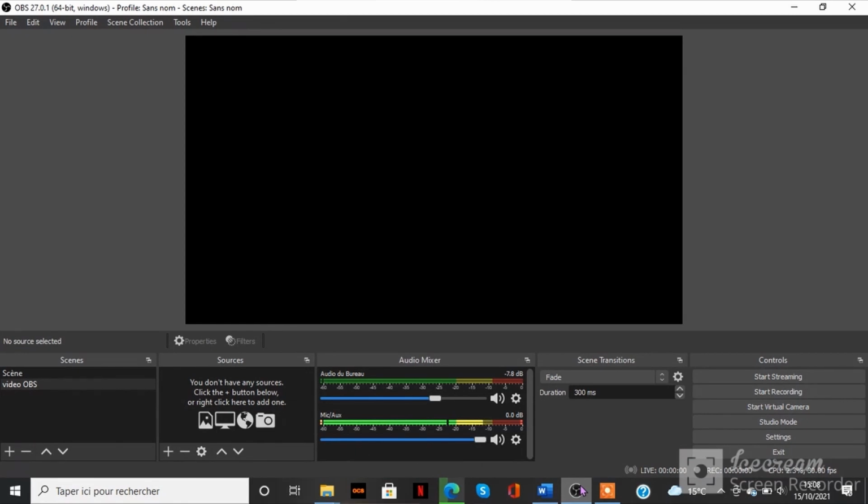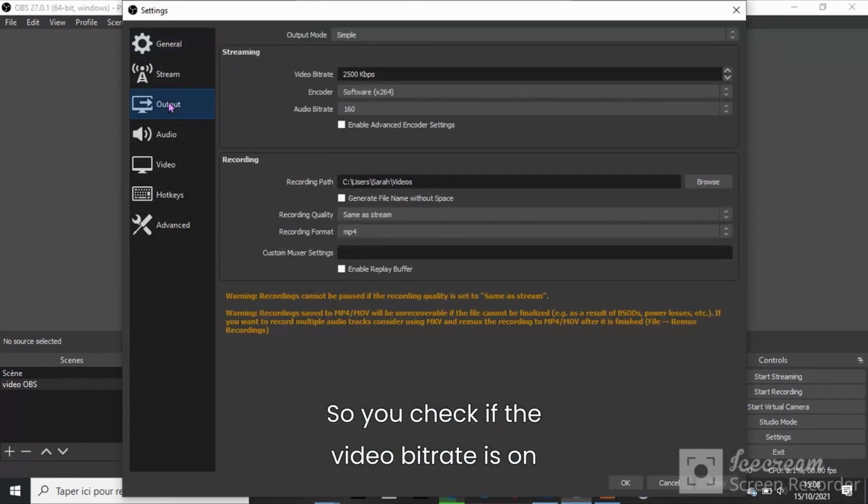Okay, perfect. So on the first step, you must go to settings, first of all. Then you go to outputs. You check if the video bitrate is on this number, and if you have the recording path you want. For me it is this one. Check too if the recording format is normally MP4. Perfect. So you click on apply and click to confirm. I just click on OK, since I did it before.